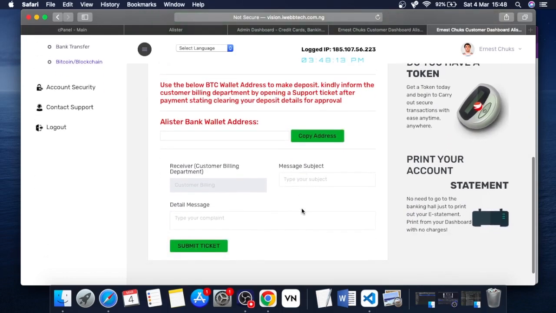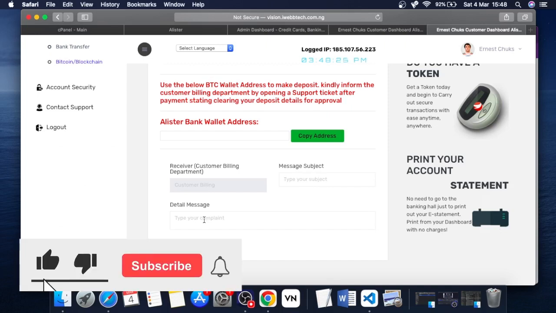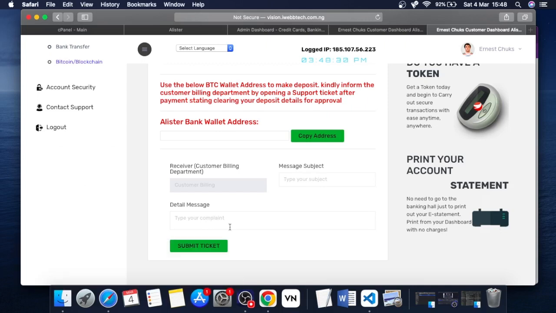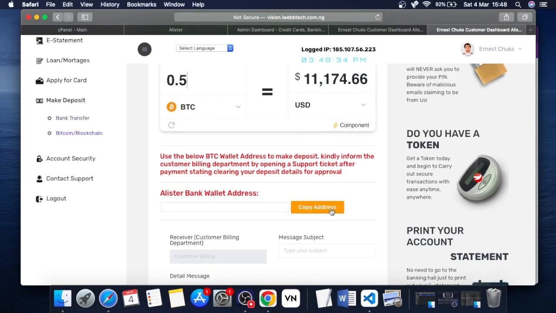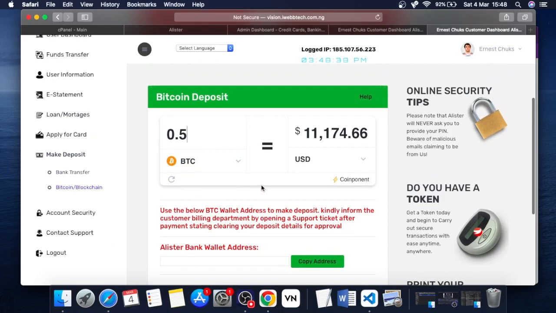So after doing that, you write to the admin. The subject might be Bitcoin deposits or Bitcoin deposited or something else. Then add the message, the amount you deposited, and the transaction reference number, and submit the ticket, and the admin is going to receive it and also credit your account with the said amount.